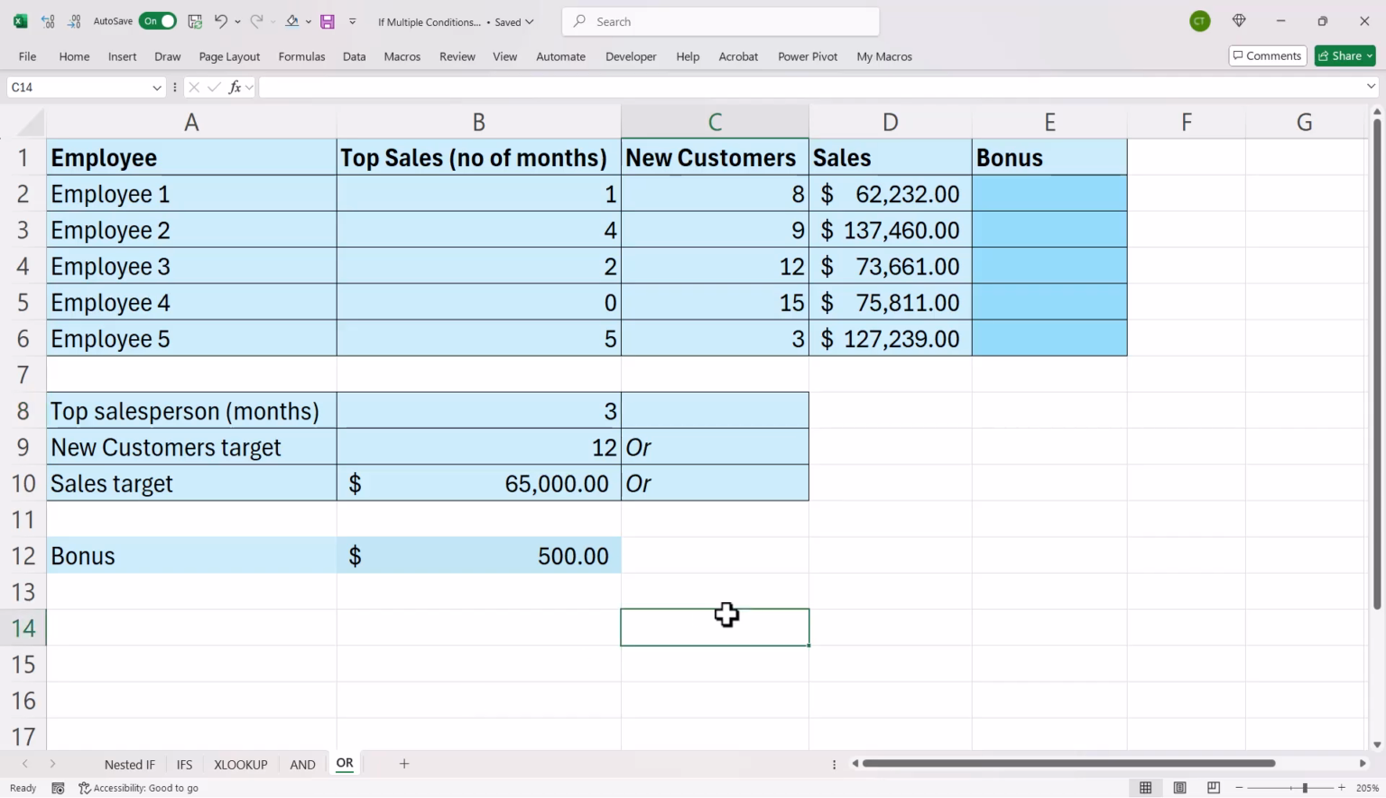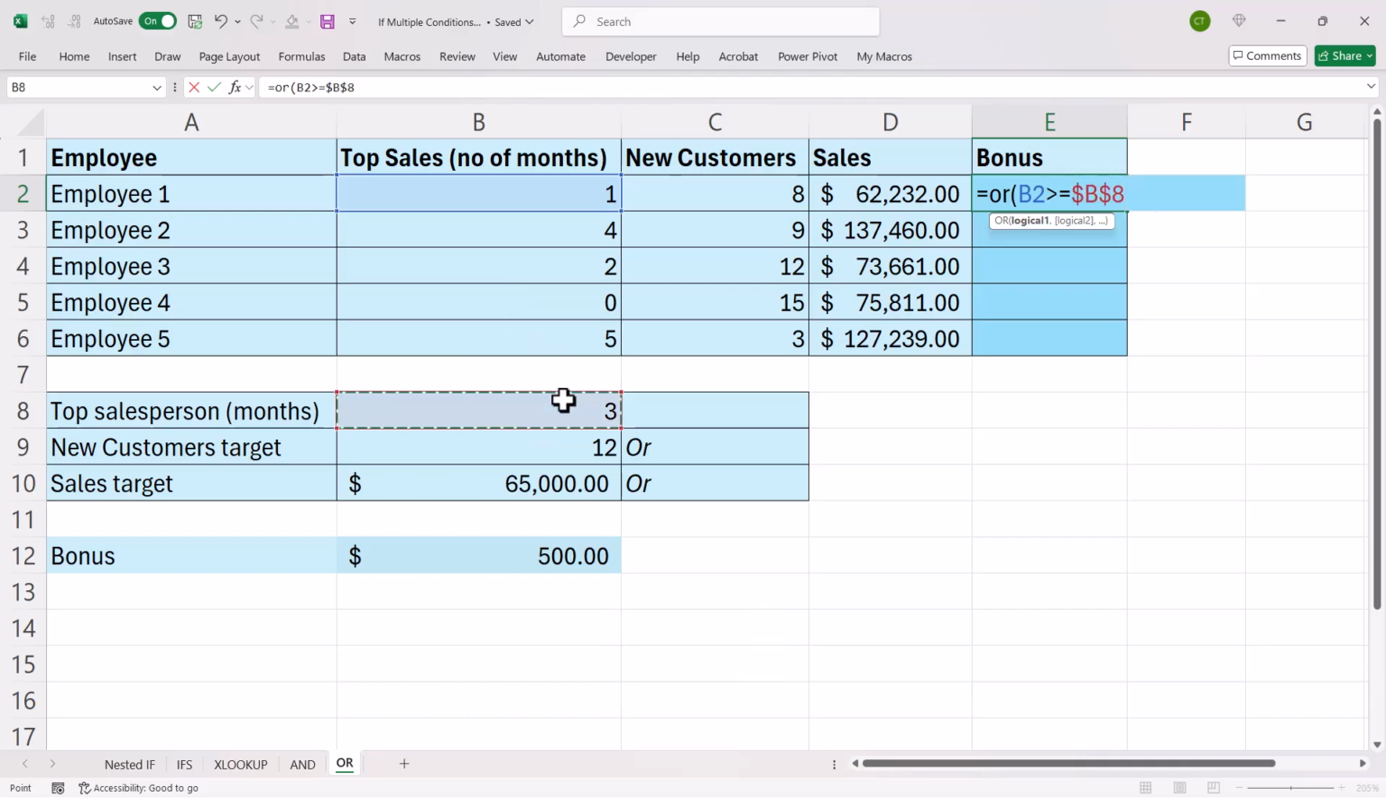Now, in this scenario, the bonus is given if they've met any of these targets. So as long as one of these targets has been met, they get a bonus. So for this, we use OR, which will return true if any of the tests are met. So the first test looks at the number of months they've been the top salesperson. So is that value greater than or equal to this value here, this target, comma.